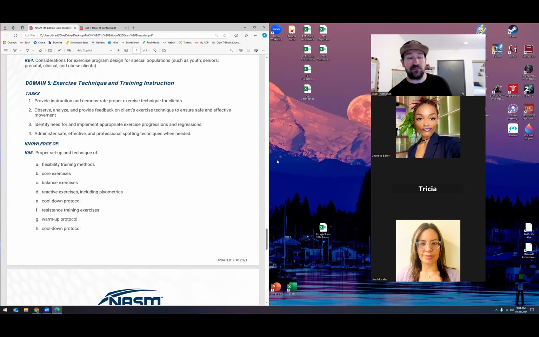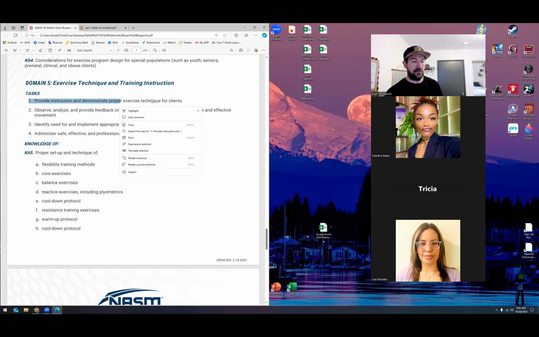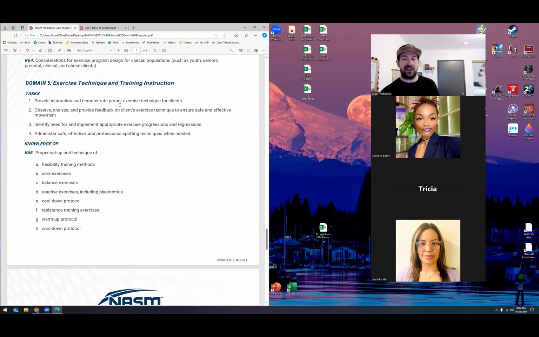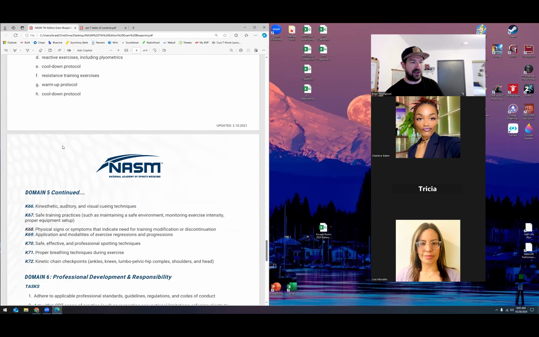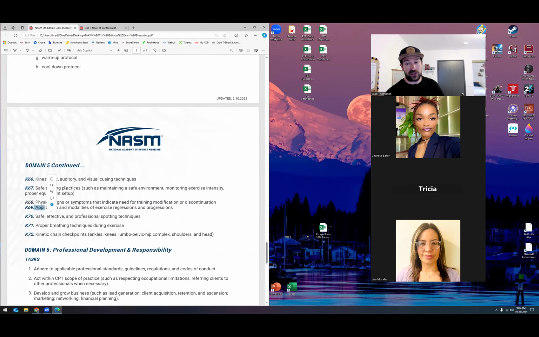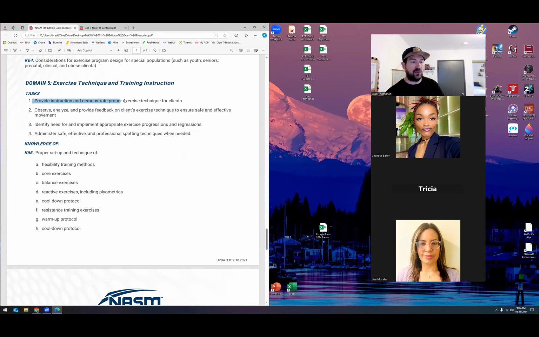So, talking about our tasks, which are not necessarily bullet points. Don't forget the way the blueprint works, guys: the tasks section is not bullet point questions to master. These are basically the overall mission, the feel that NASM wants you to have, the more subjective what is covered, where you should be an expert to do this job. Then the bullet points are where you're going to get test questions from directly. So for our tasks, we want to understand instruction and demonstrate proper technique for your clients.